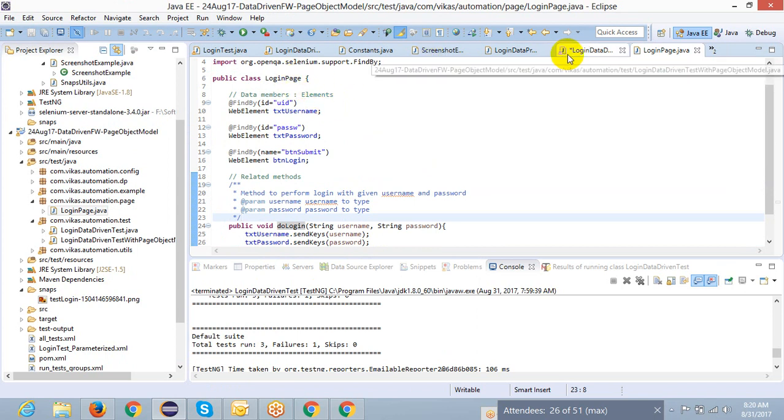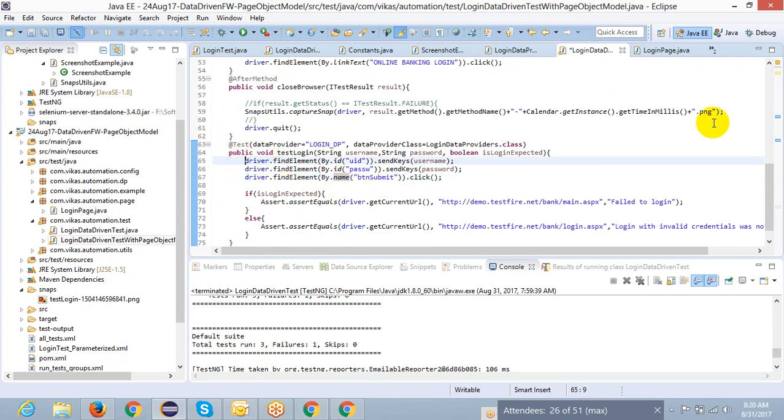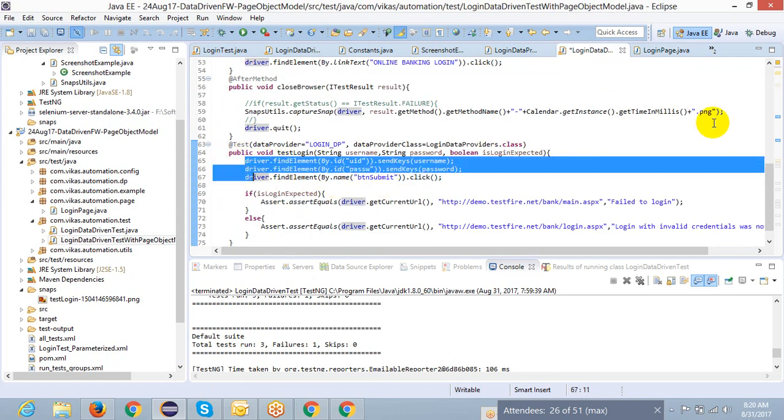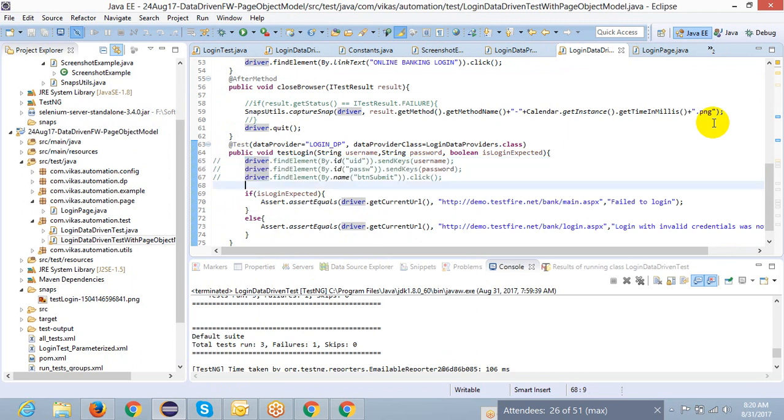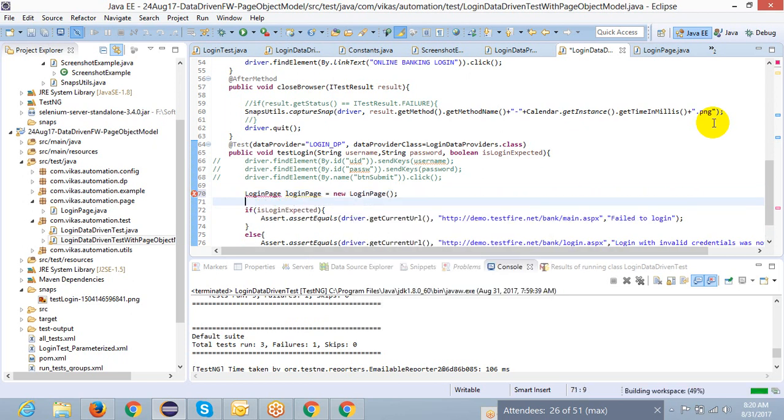The next part is just to create an object of the login page and use this doLogin method. So come back here. I don't need these lines, I don't need to say driver.findElement and such kind of stuff. Instead of that, I will only create an object of the login page: LoginPage loginPage = new LoginPage. Guys, this is the way we generally create an object of a login page.